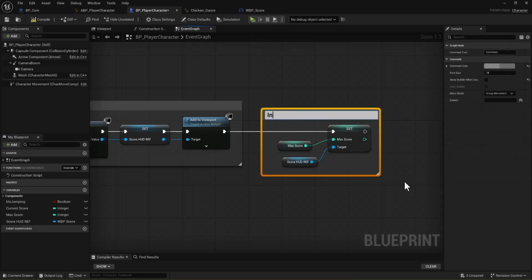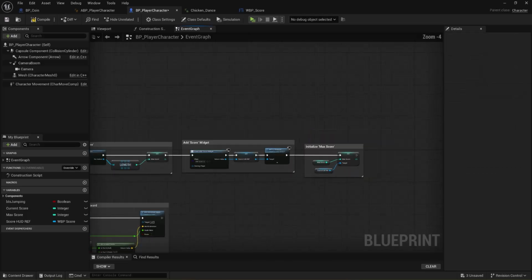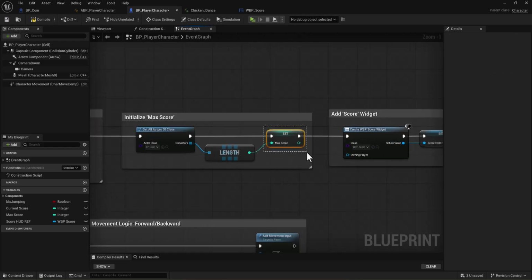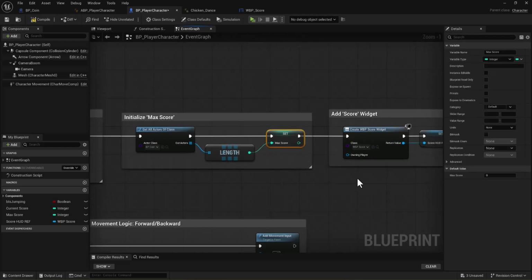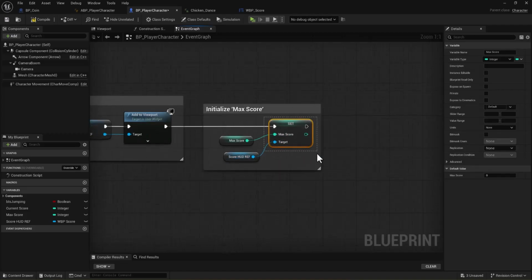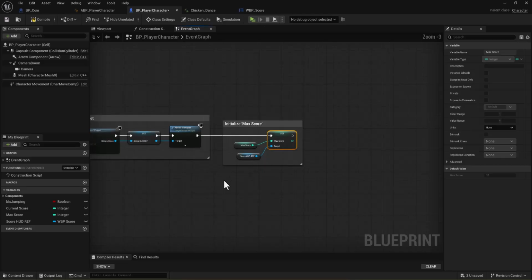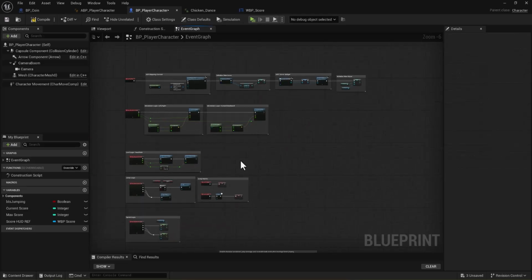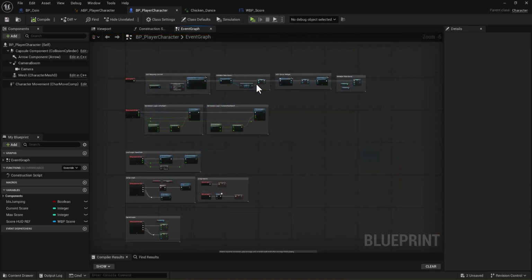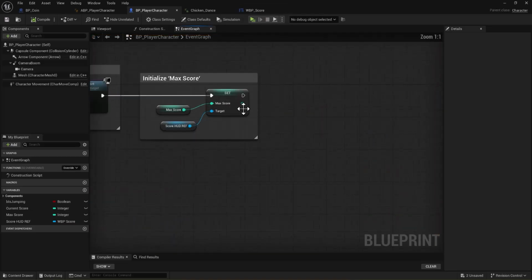Now let's call this initialize max score. And this makes sense because we are first setting the max score right here, and whatever value we set here is also going to be piped into this max score from the widgets. Now if we play, you see that the max score is set to a value of 5. Don't worry about this score for now. Maybe we can just initialize that as well.